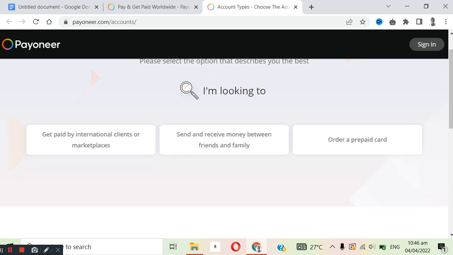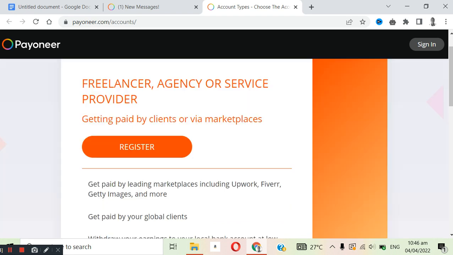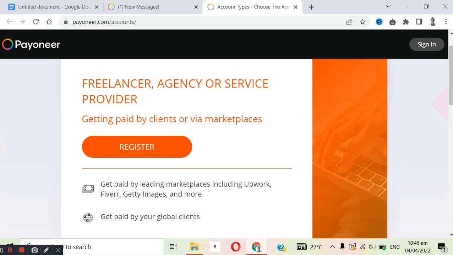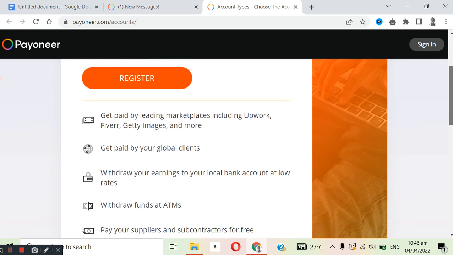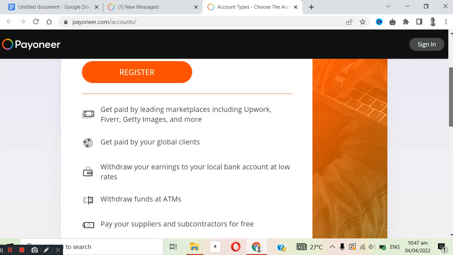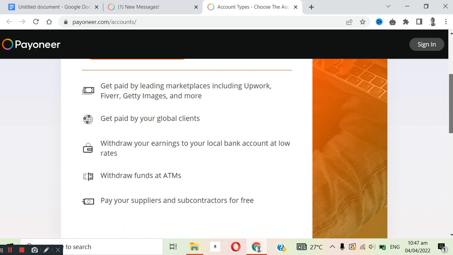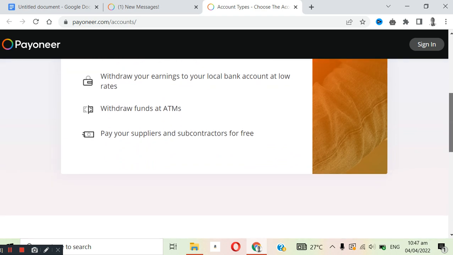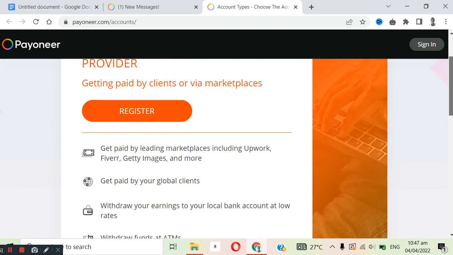Now it asks whether you want to get paid, send money between friends and family, or order the prepaid card. Your whole motive is to get paid, so you tap on get paid. Now you click on this register now button. You get paid from Upwork, Fiverr, Getty Images, get paid from global clients, withdraw your earnings to your local bank, withdraw funds at ATM, and pay your suppliers and subcontractors for free.